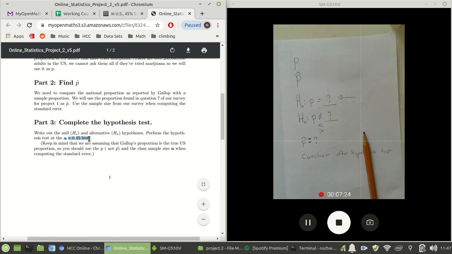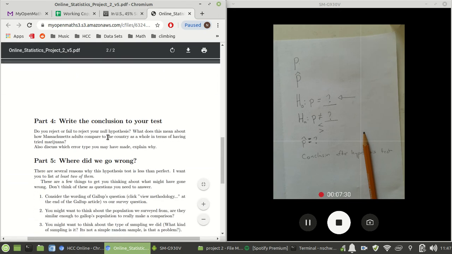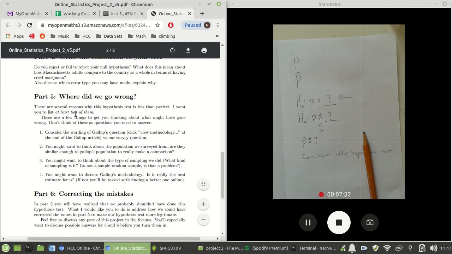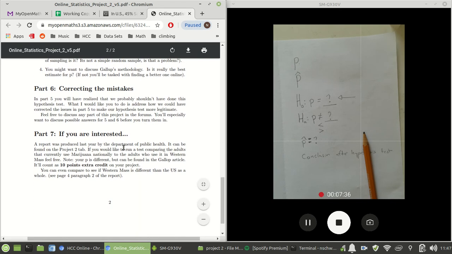Alpha is 0.05. So yeah, so let's put 3. And then you write your conclusion. And then there are things that could have gone wrong, so you have to answer these questions that could have gone wrong. And then you gotta correct your mistakes.